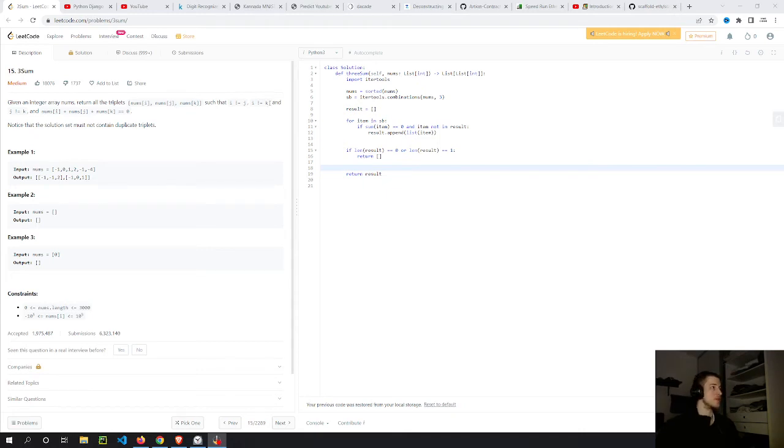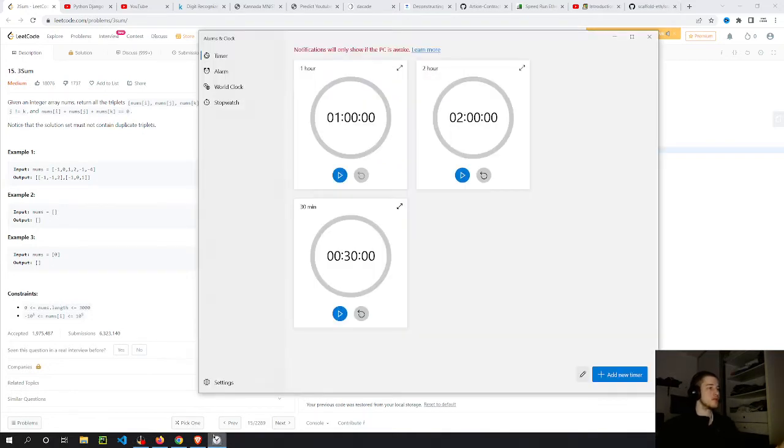I'm going to work on these LeetCode problems. I think I'm gonna do 4, half an hour for each. If I can't solve it in half an hour, I'm gonna look at the solution. So let me start the first one.